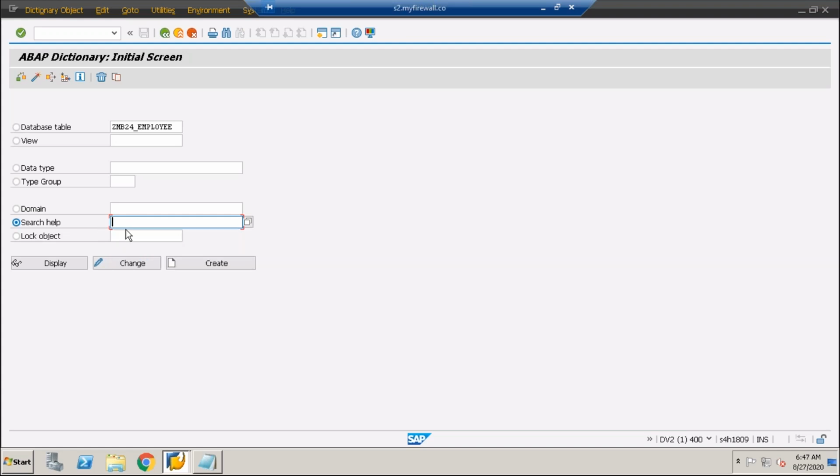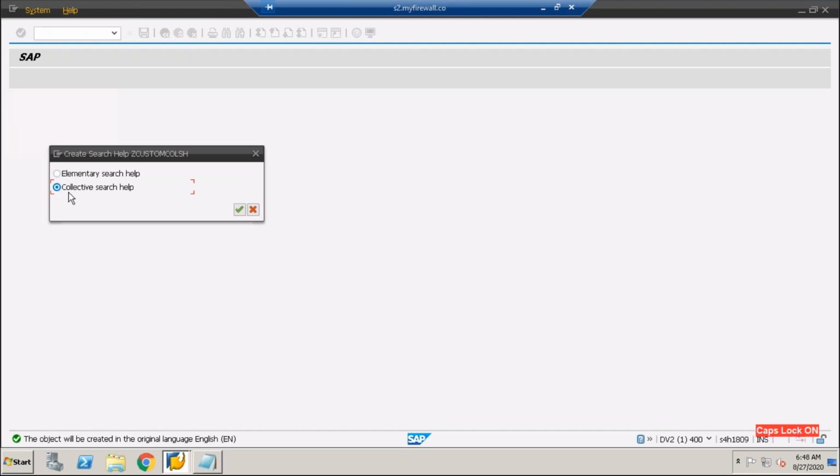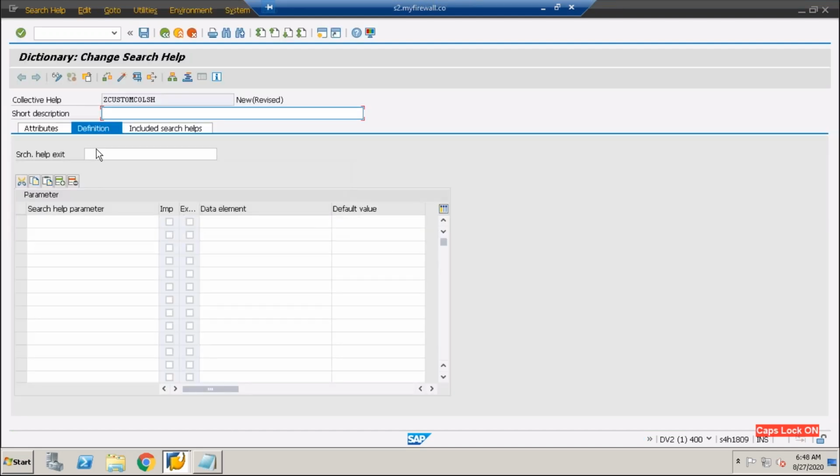Now I'm going to create one more search help, a collective search help. I'll give the name Z custom collective search help, COLSH. Click on this create button, choose collective search help, select the second radio button, and click OK. A search help exit is not required here, and give a description, or we can just say collective search help.